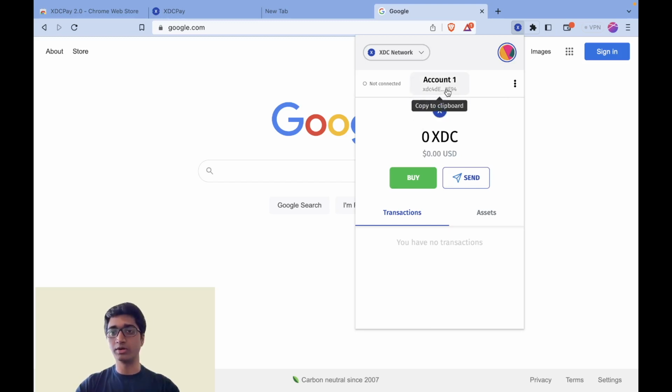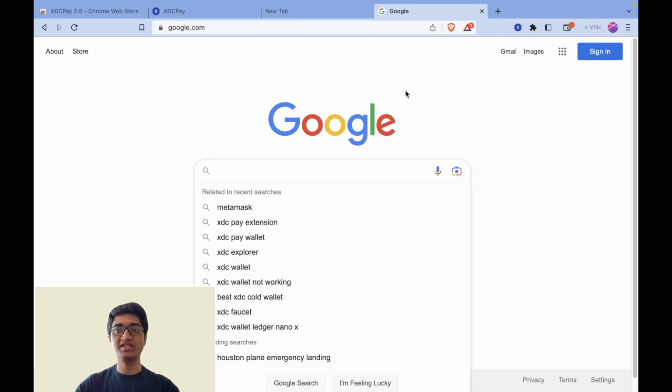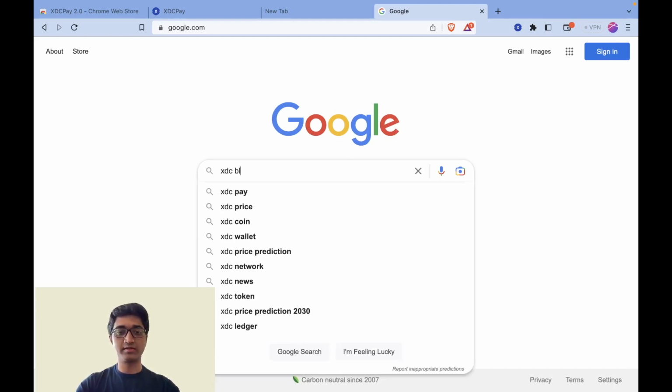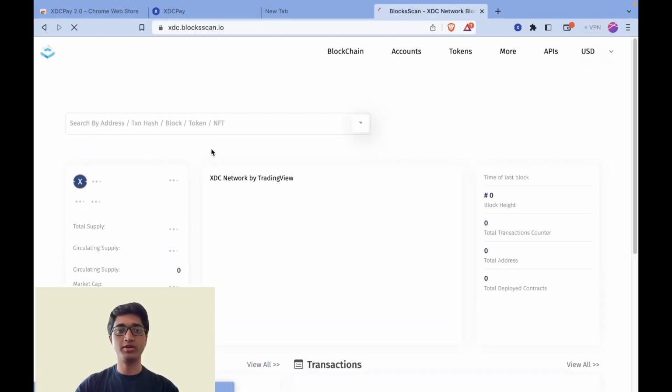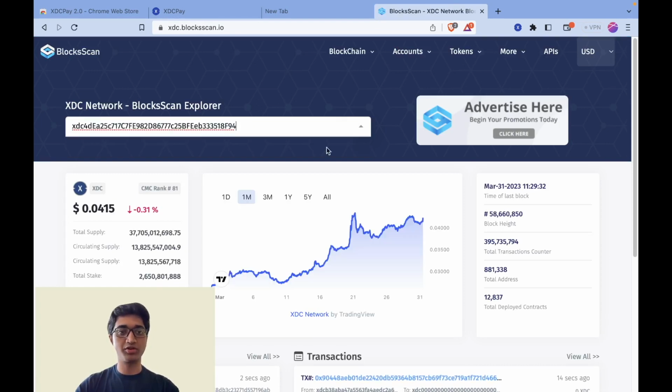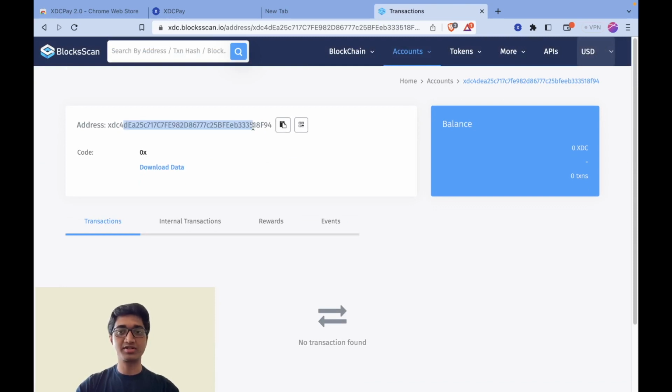And you can see your account number. If you were to click on your account number, that will copy your account. So if I were to paste it here, then it shows the account number. Now, if I want to see the account balance and all of the other information, I can go to XDC block scan and I can see all the information about this particular account. If I were to go to this address, it will show me that this is just a basic address and there is no balance and no transactions, which makes sense because we just created the account. So that's the first thing which we can see.